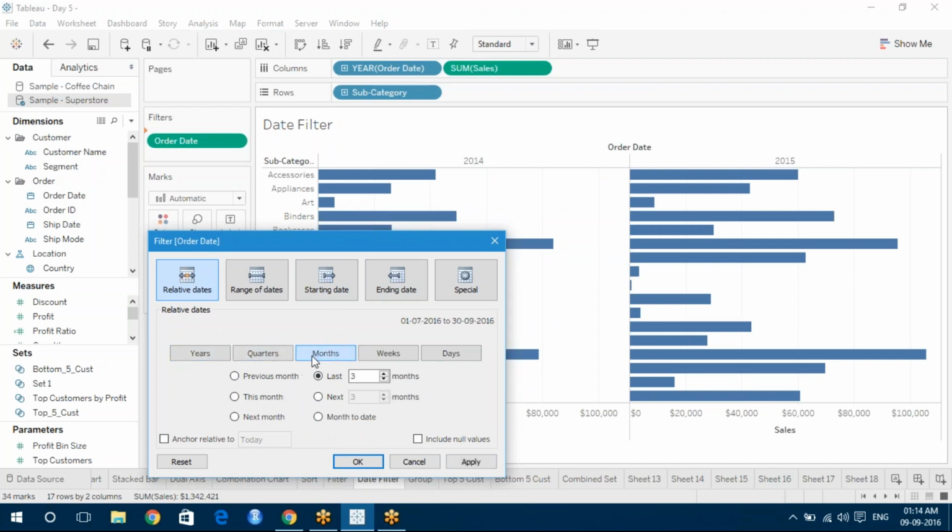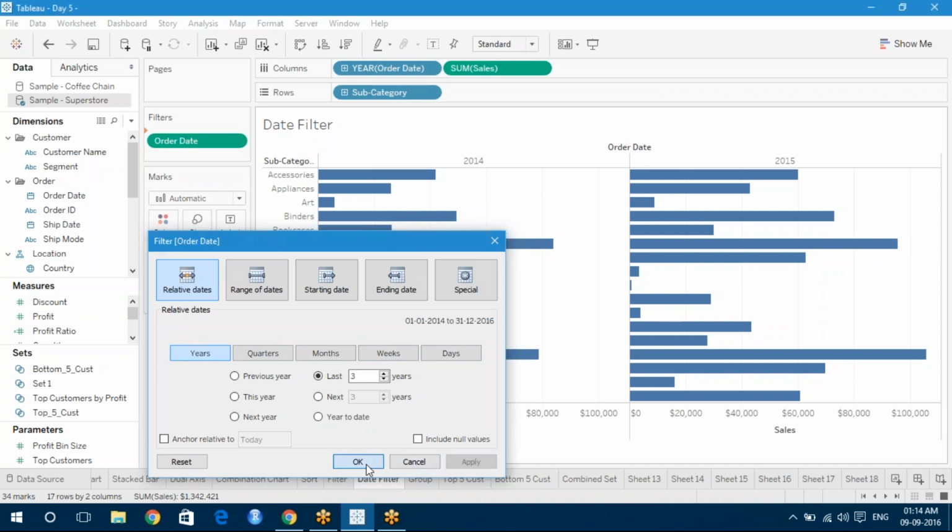Quarter to date, month to date, week to date is also available in Tableau, which is wonderful. Okay, so let me just apply it and leave it there.